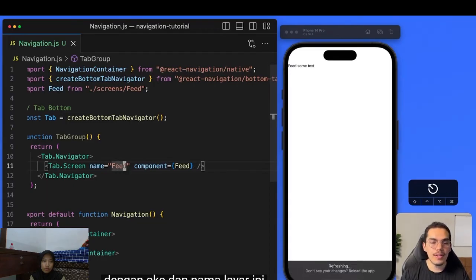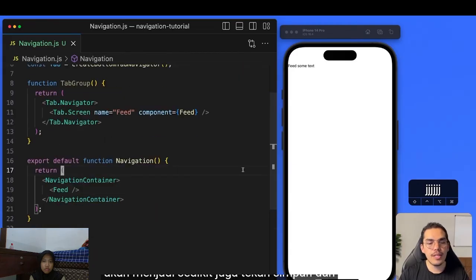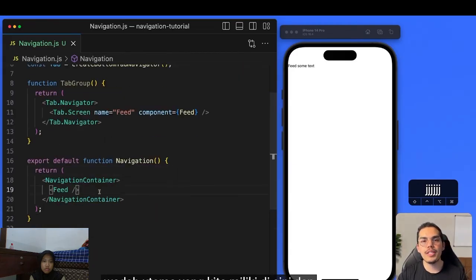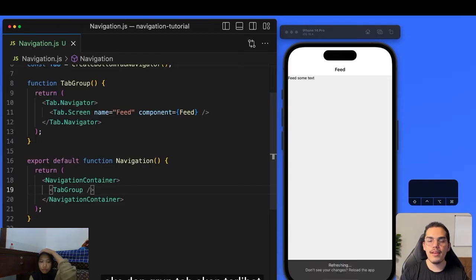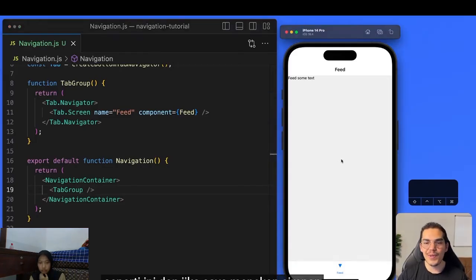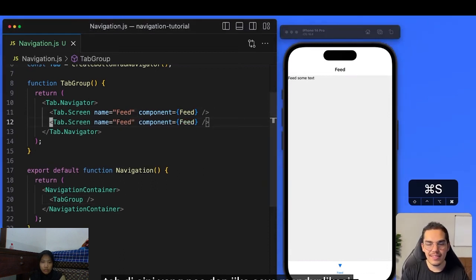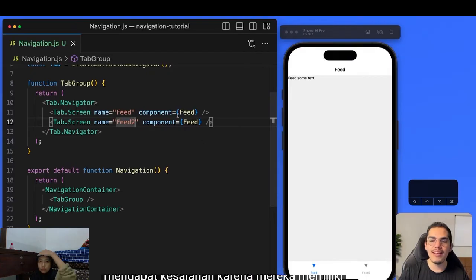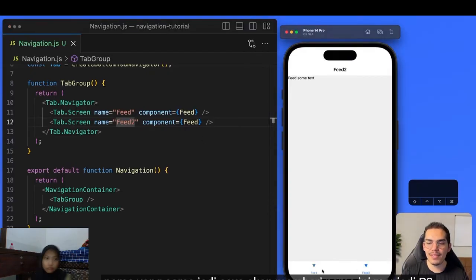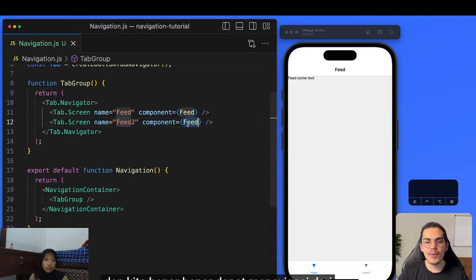Hit save. And now let's go to the main container that we have down here. And instead of rendering just one screen, we can change this to render the tab group. Okay, and the tab group is going to look something like this. And if I hit save now, automatically we already have one tab here, which is feed. And if I duplicate this, we're going to have two tabs, but we got an error because they have the same name. So I'm going to name this feed2. And we can navigate between these two screens, but they have the same component. So this is nothing too complicated.